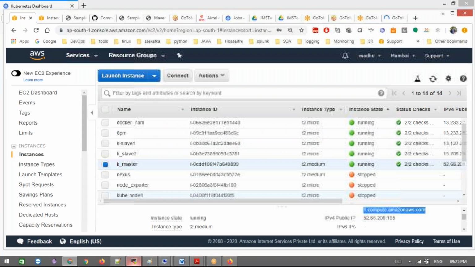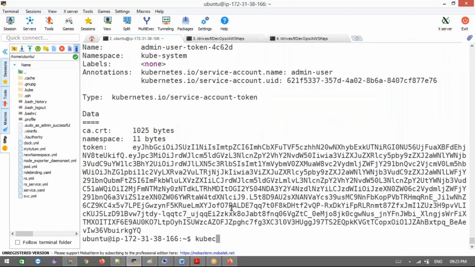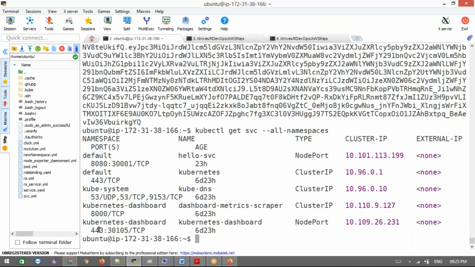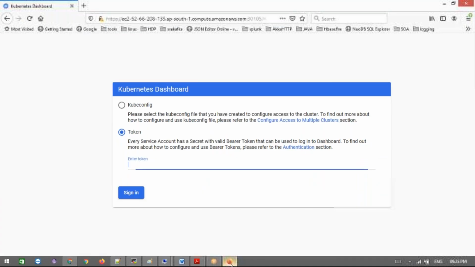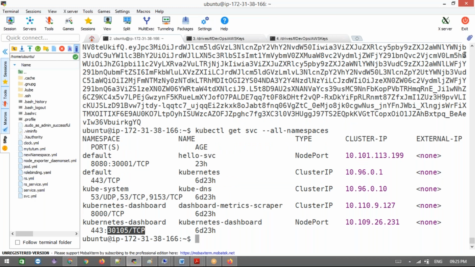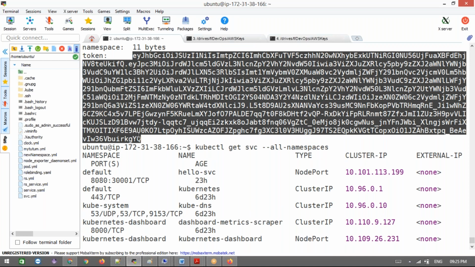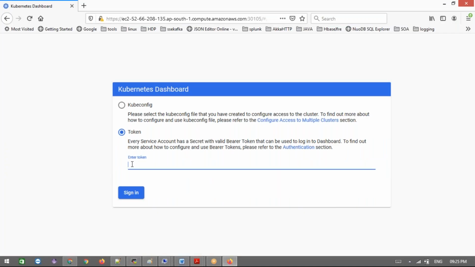How do I know that port number? Don't get confused. Just kubectl get service, then hyphen all hyphen namespaces. Okay, here the dashboard port is 30105. The next thing, we already got this token. Just copy this token and paste it over there, paste it here.